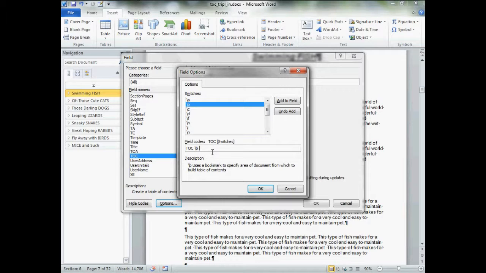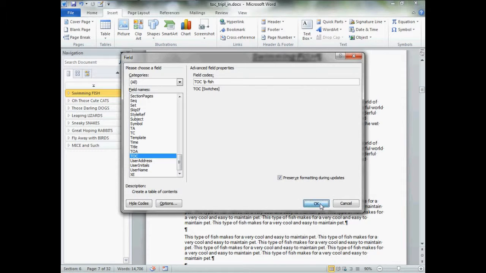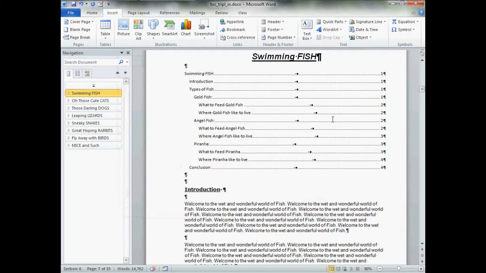Now you click in the bookmark name. We look over, we see it was fish. Click in the bookmark name that you gave earlier. Click OK. Here comes the magic. Boom. And there is our per chapter table of contents.